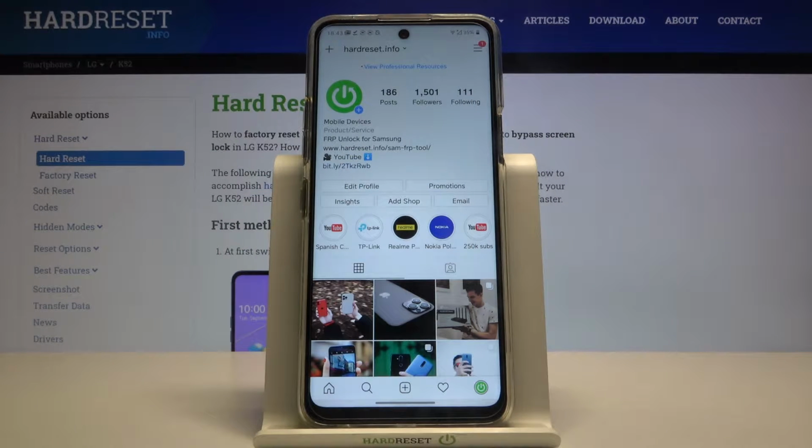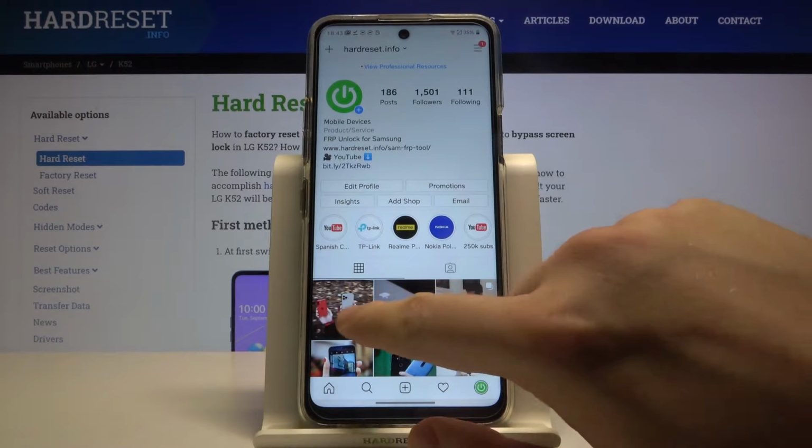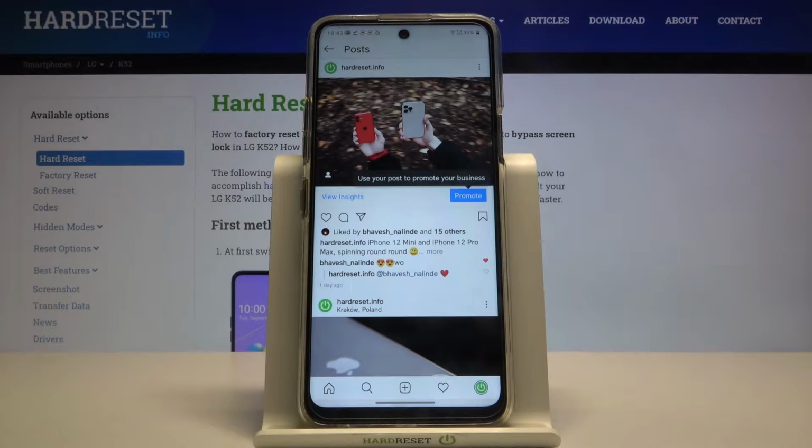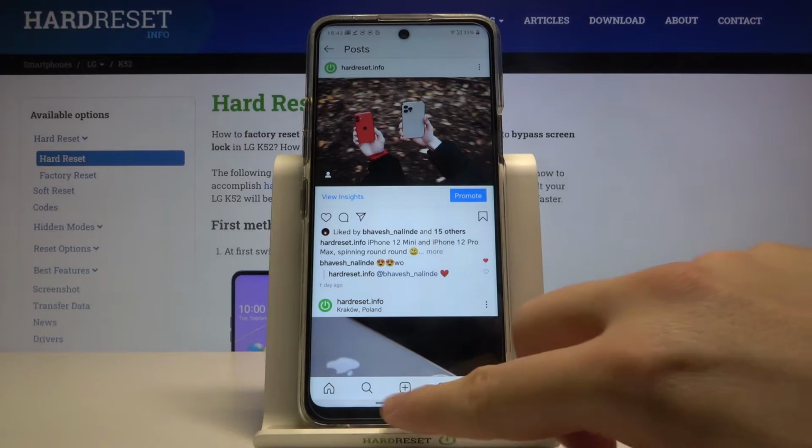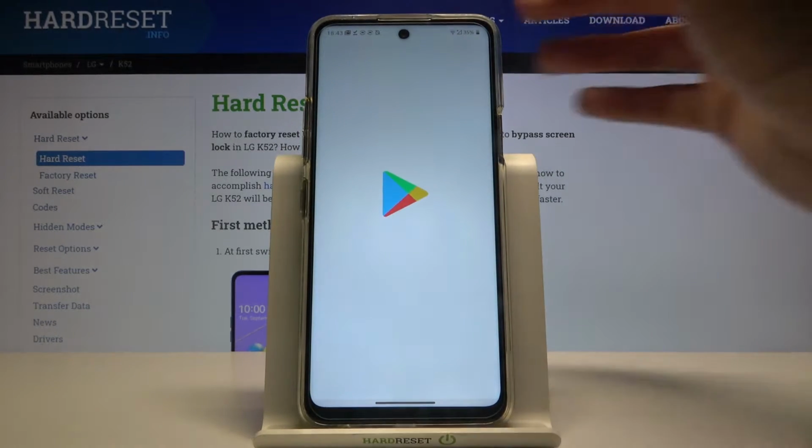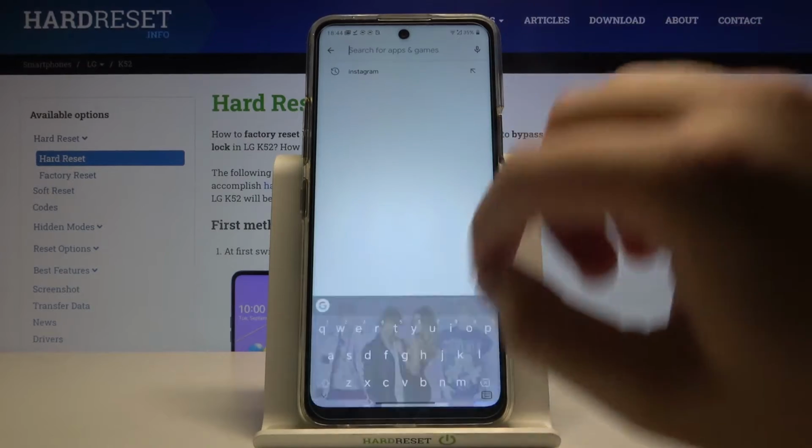Welcome. If you want to download pictures from Instagram on your LG K52, at first you have to be logged into your Instagram account, and after that let's pick the photo that we want to download. I will go for this one. After that we have to move to the Play Store, click on the search bar and type repost for Instagram.